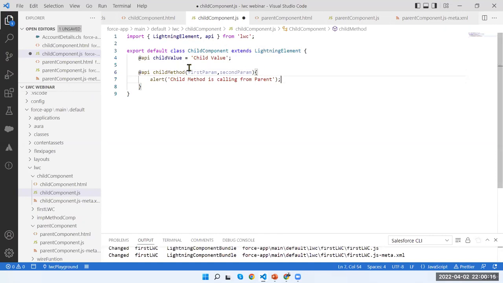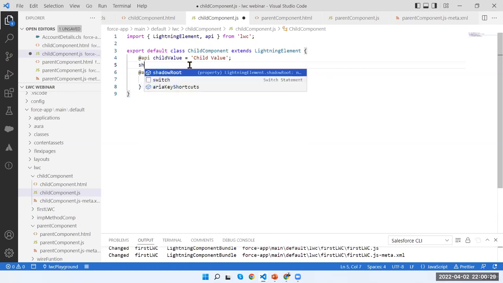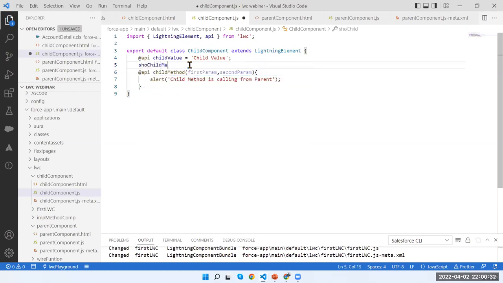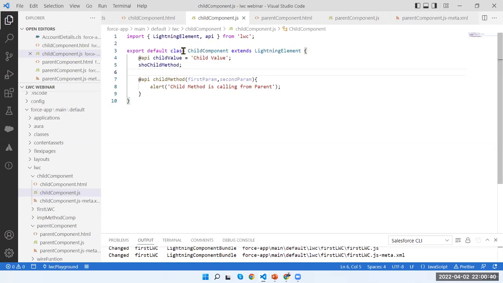So based on that, first param and second param, I have to show, suppose, any child method here, right? So here I can use a show child method, and I want to show the child value from a method, right? So when we click on the button, then it should only show me that, right?